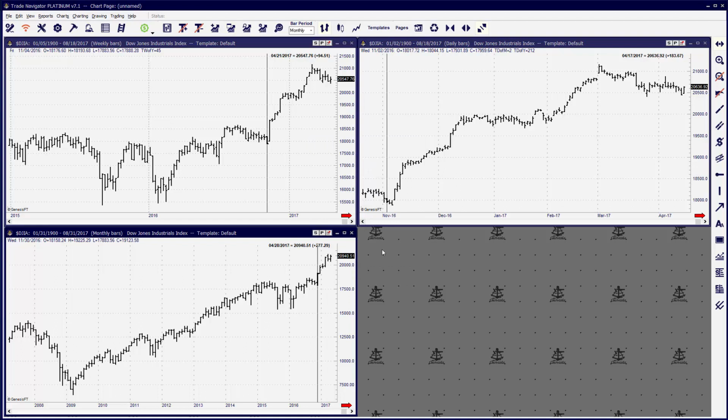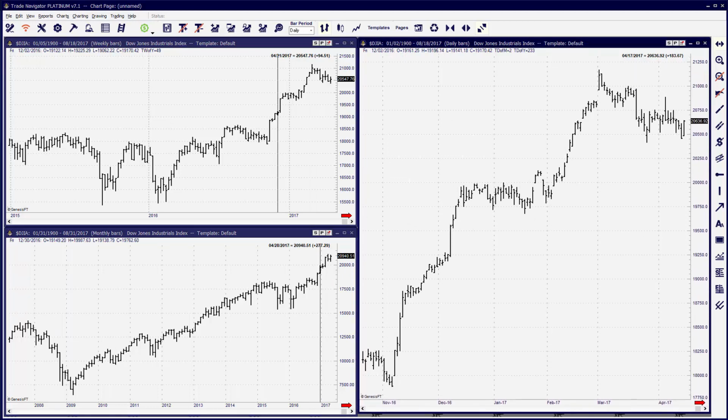Now the reason why I ordered my charts that way is now that I have them tiled, I have my weekly chart here on the top left, monthly chart on the bottom right, and bottom left, and my daily chart here on the side. And I'll take that daily chart and resize it.